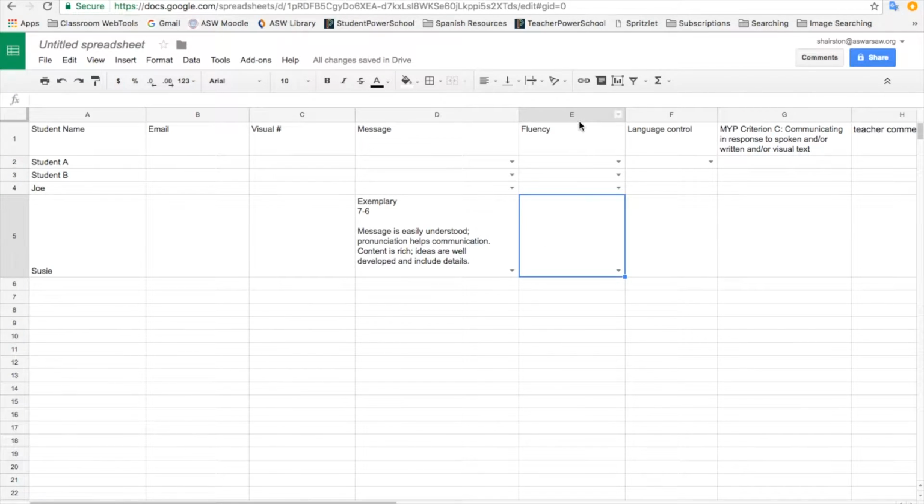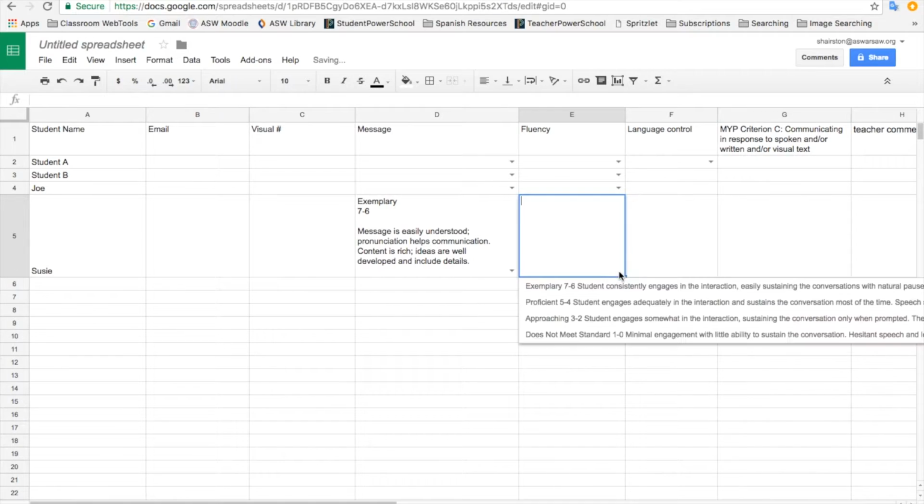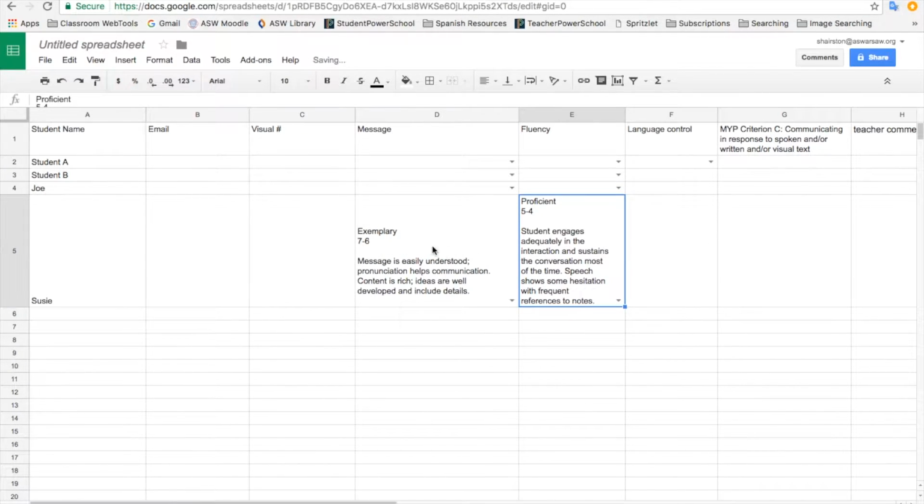Same thing for here. I can go to the entire column, I can do text wrapping and make sure that this is going to feel nice and neat when I go here. So Susie, my student, has done a 7 to 6 on message and fluency. She scored in between a 5 or a 4. Language control would be the same thing.